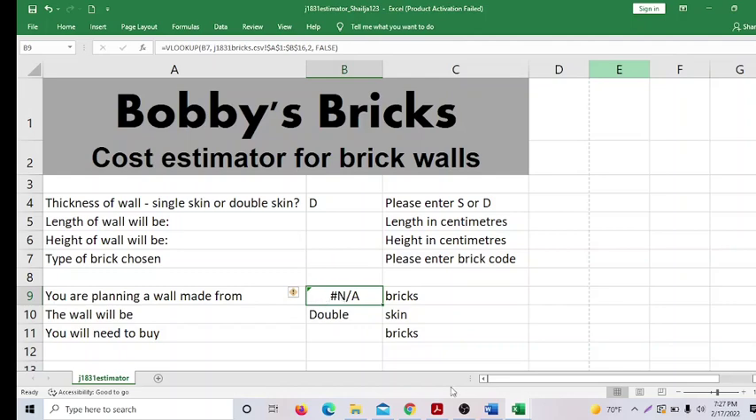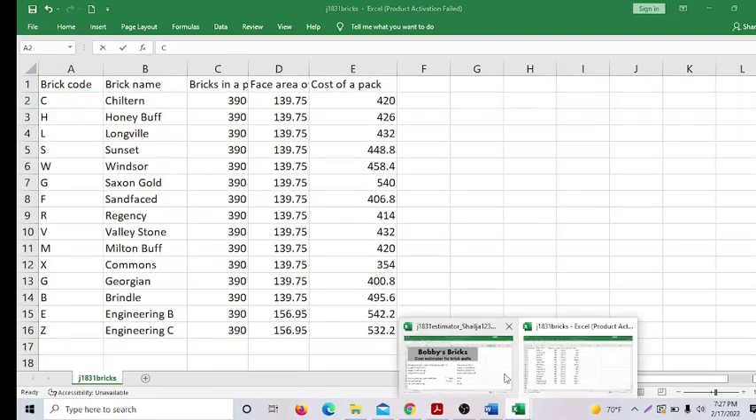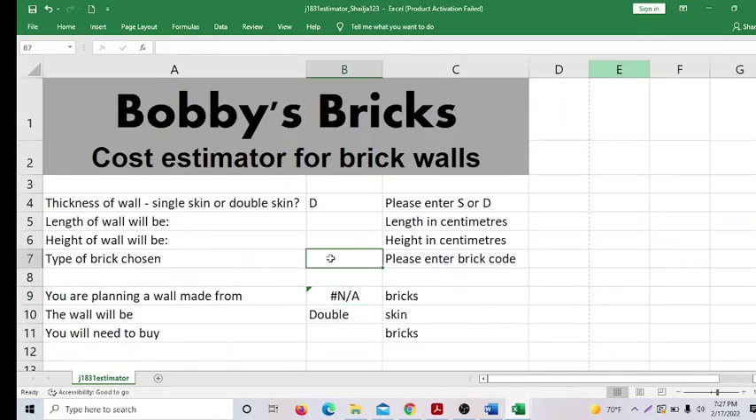Now let me enter a value. Let me just check what I enter. Shall I enter C? Okay, let me see. I'll enter C, then press enter. See there? We got it. So this is searching. This is looking up.